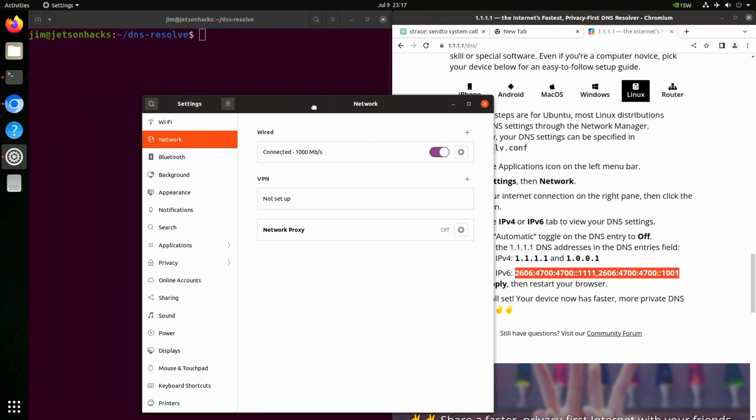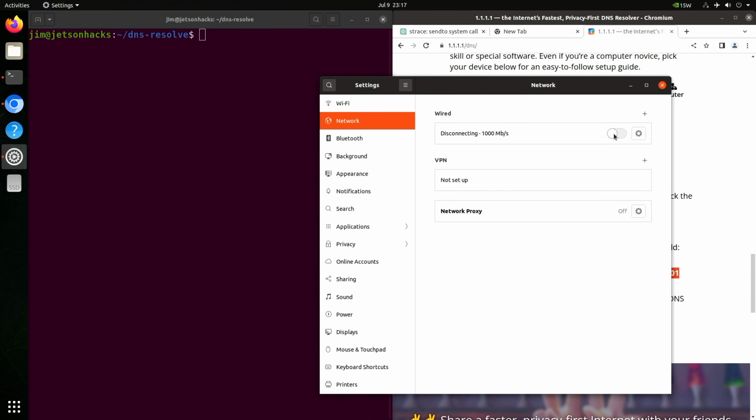Let's reset the wired connection in much the same way. Turn it off, wait a few seconds, and then turn it back on. Good to go.